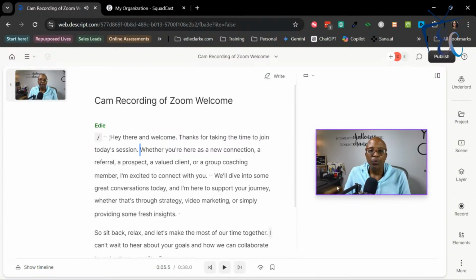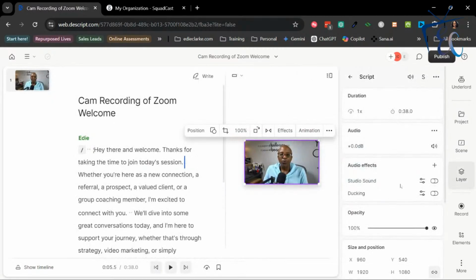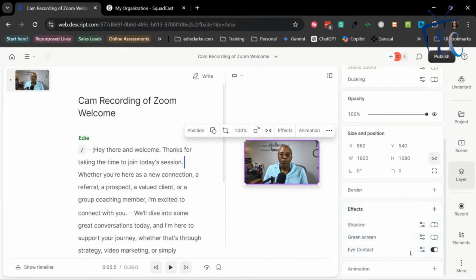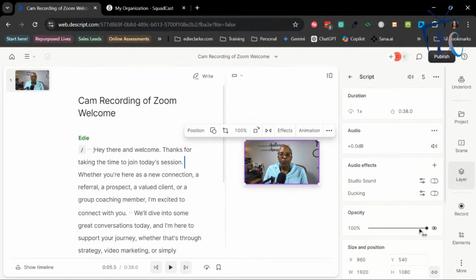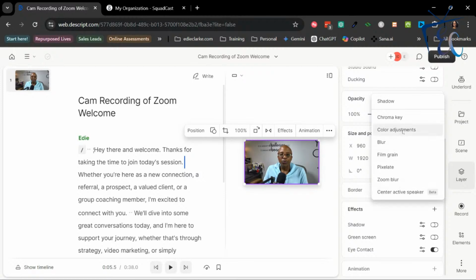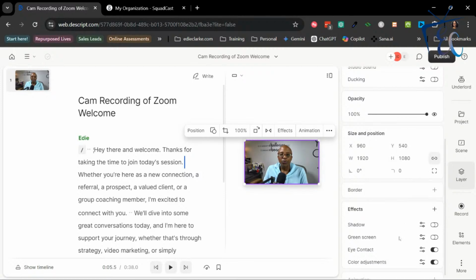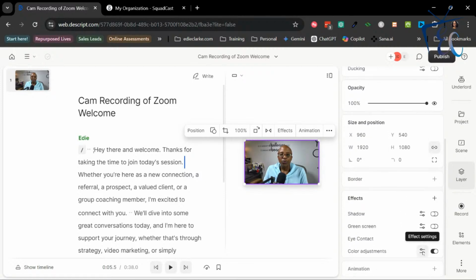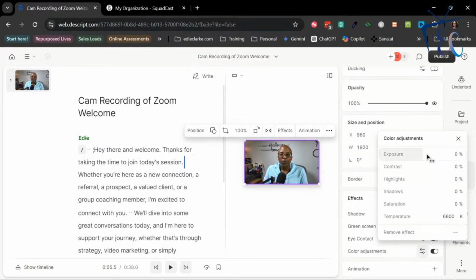So that is a lot easier. Now what you would want to do, if you need to, is go into effects. And where did I go? Oh, up here. If you want to do any sort of color adjustment, you can certainly do that, and then go over here to effect settings, and then you can adjust the exposure or the contrast.